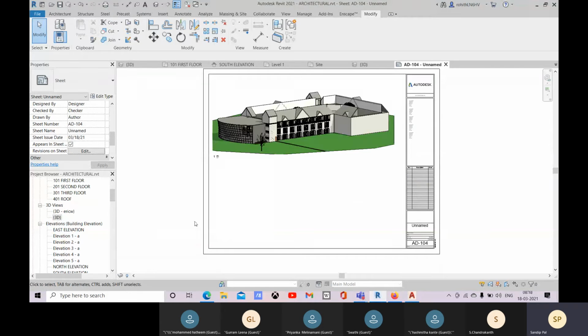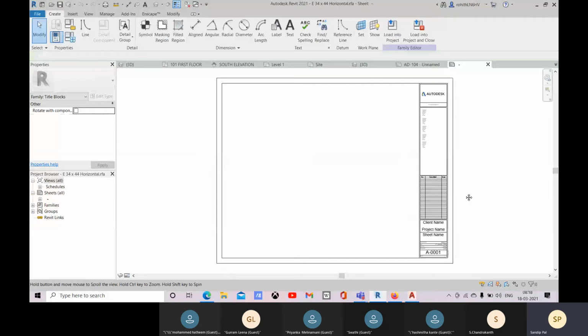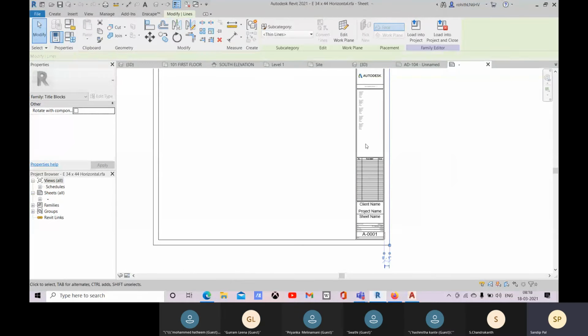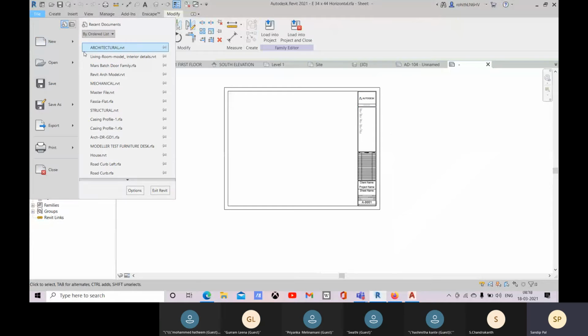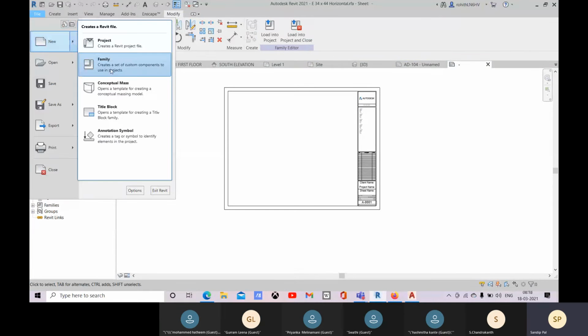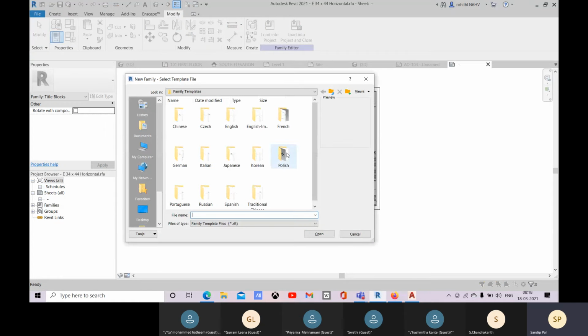You can create your own title block also. So let me show you that. Come to this edit family, and you can edit this. You can create like this as well. Okay. So how can you create it? For that, you come to this new and family option. You'll be creating a title block family, so that will be your imperial.